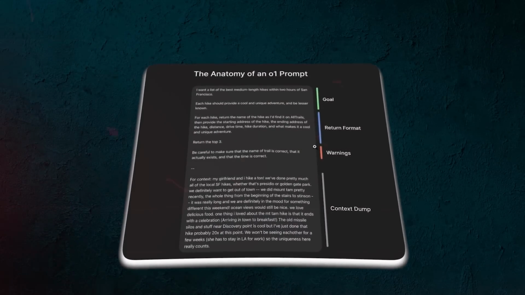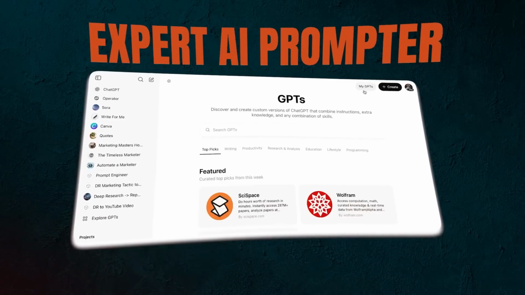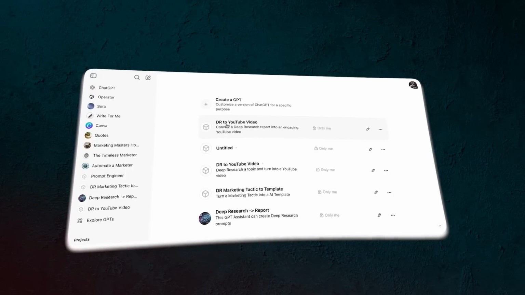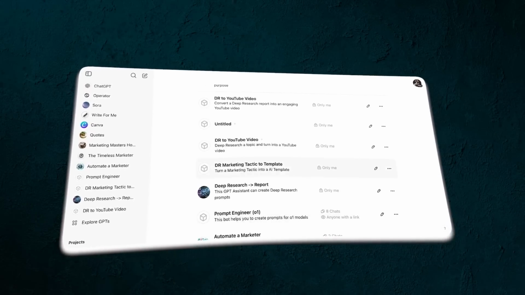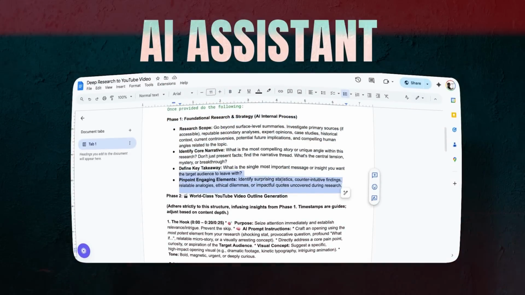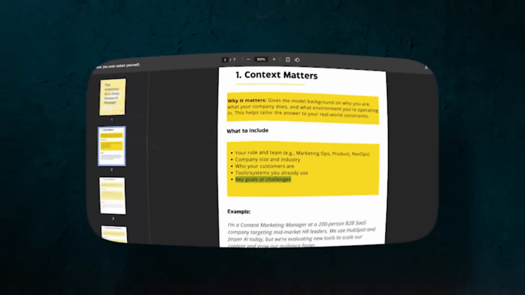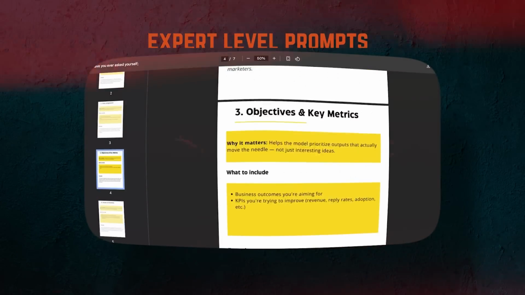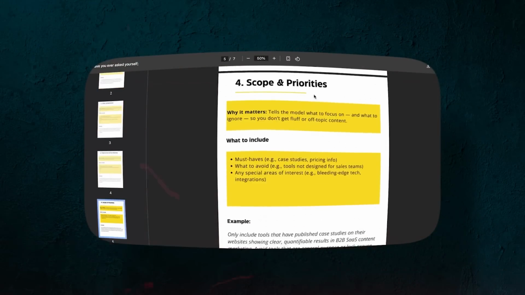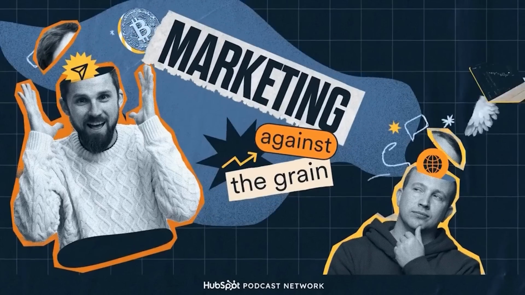Okay, the difference between your AI results and all of the experts out there is actually in the prompting. Well, we are going to turn you into an expert AI prompter in 30 minutes or less, but better yet, you won't even have to do the prompting because we're going to give you an AI assistant to do it for you so you can have expert level promptings without ever having to write something yourself. All of that on today's show, Marketing Against the Grain.